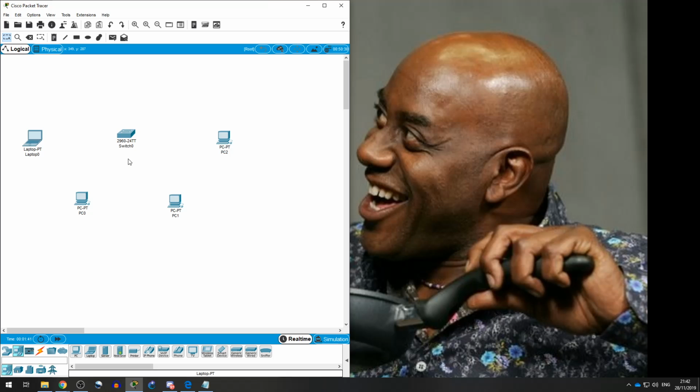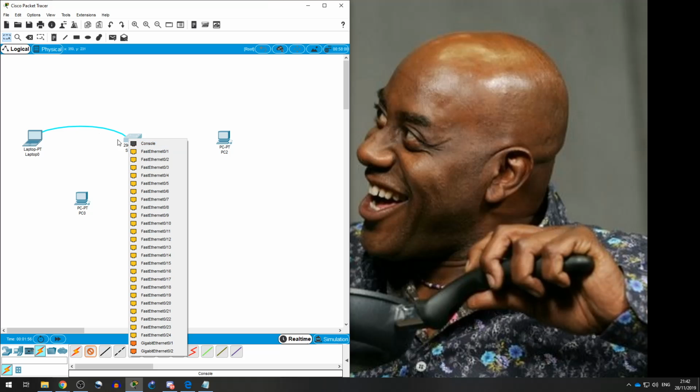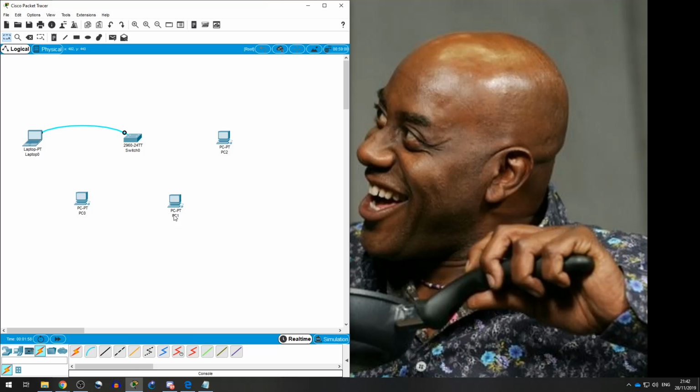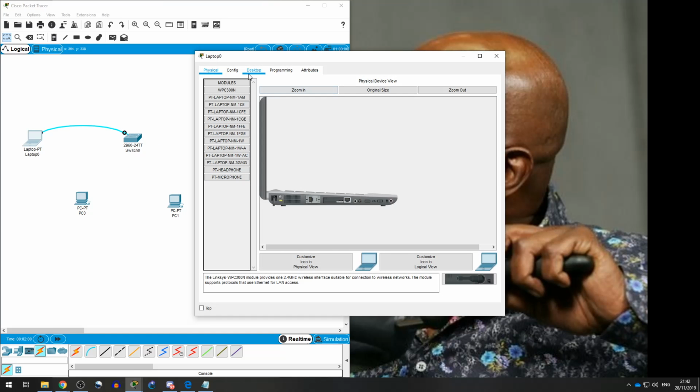Okay, so you've just bought a switch. You've got your laptop. Before you actually do anything, you're going to use your console cable, connect it to the serial port on your laptop and to the console port of the switch, and log in.